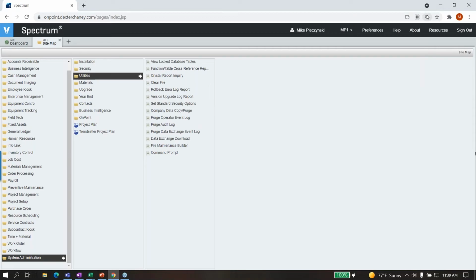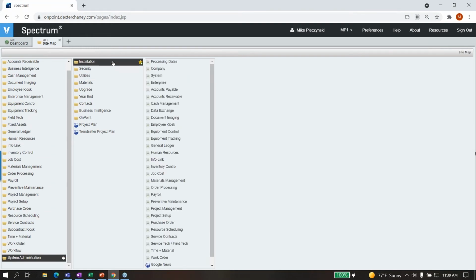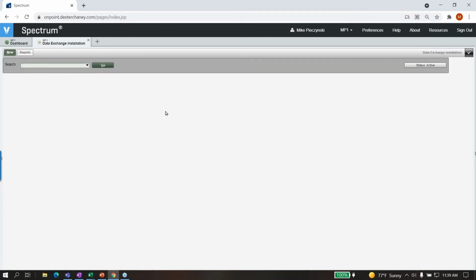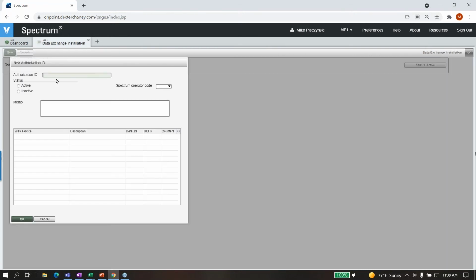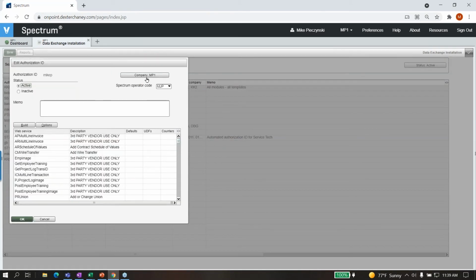Now, prior to this, your system administrator will have set up your backside for you. What they will do is they'll go to System Admin, they'll go to Installation, and they're going to go to Data Exchange, and they're going to go new and type in a user ID for you. All right, now I'm going to go ahead and pick one that's already set up. And what they're going to do is tell the system which company or companies that you can import data to or synchronize data to. They're going to associate that login ID to your Spectrum operator code.